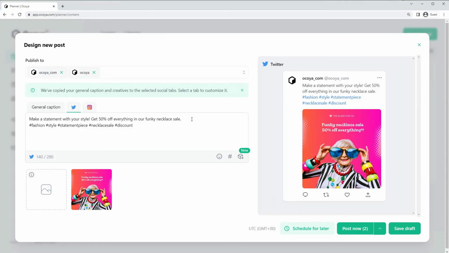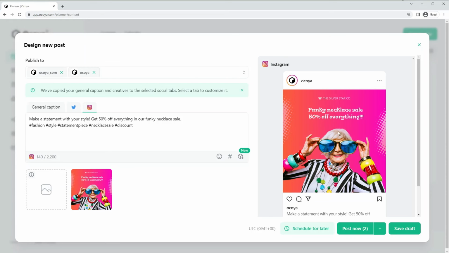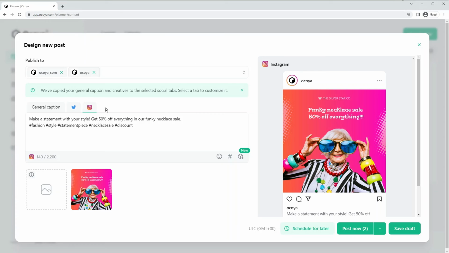We could also make a tweak to this Twitter post, for example, and that'll change there, but it also will not change on the Instagram variation. Great, so that's our post ready.